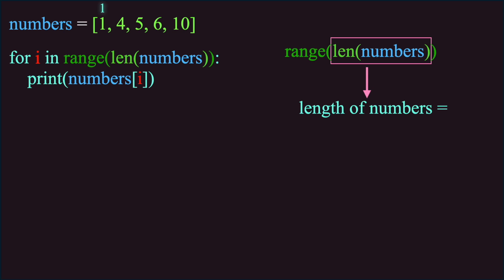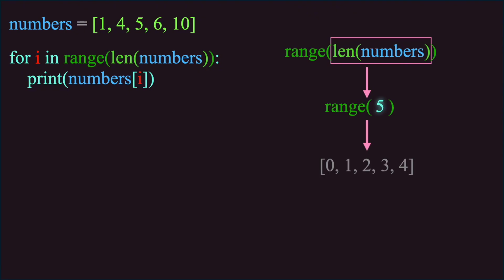So we count the items we have in our list, and there is 5. So the length of our numbers list is 5, which means our range function basically says range 5. Now if we remember earlier, when we give just one argument into the range function, the default start value is 0. So range 5 basically returns a list from 0 to 4.